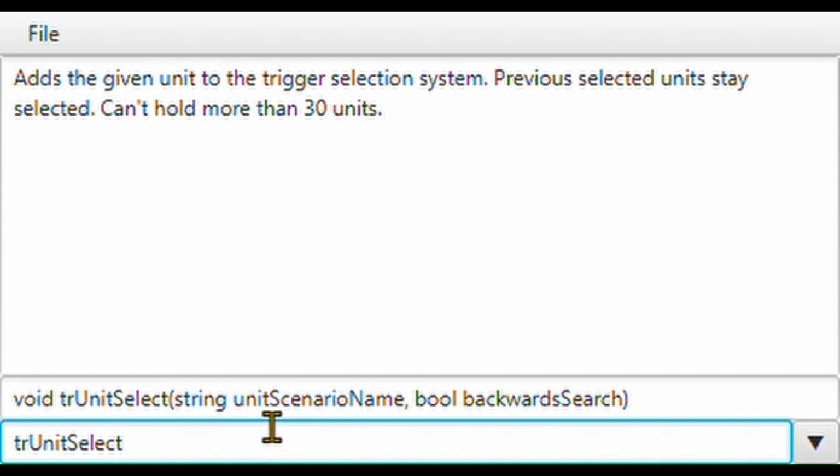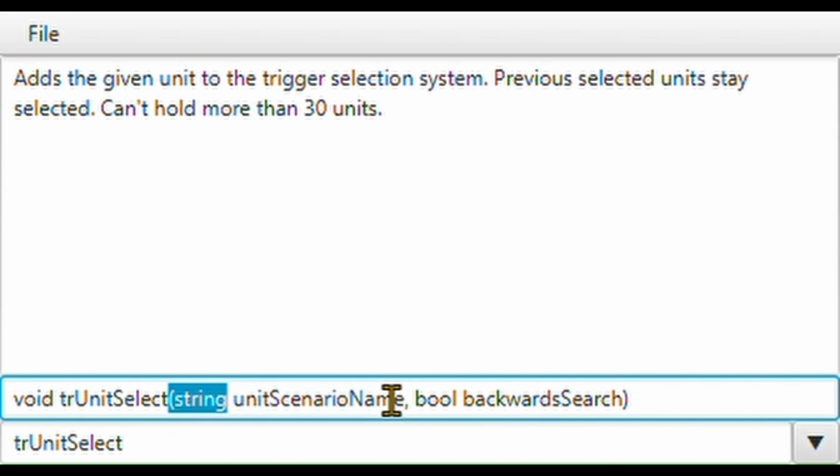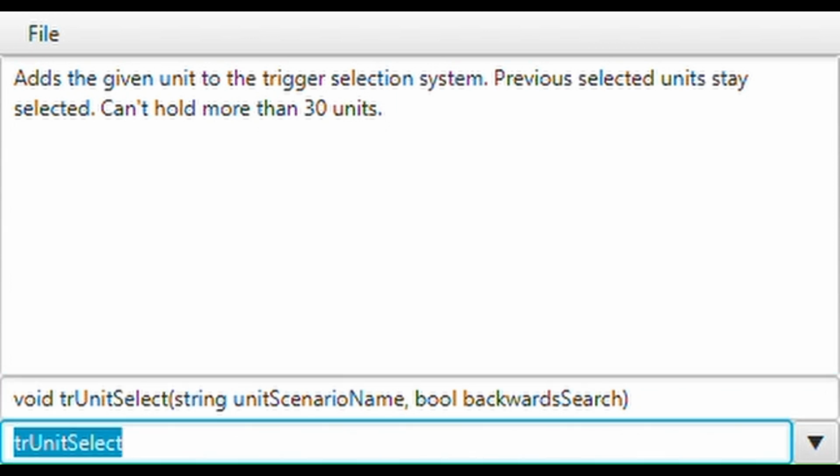You'll see it contains the scenario name as the unit to be selected, and it takes this in string form. So that's why we needed to have the double quotes and the plus, to make sure that Age of Mythology knows we're putting a string in rather than an integer. It's going to be useful in our next scenario when we're going to cover terrain and unit position.